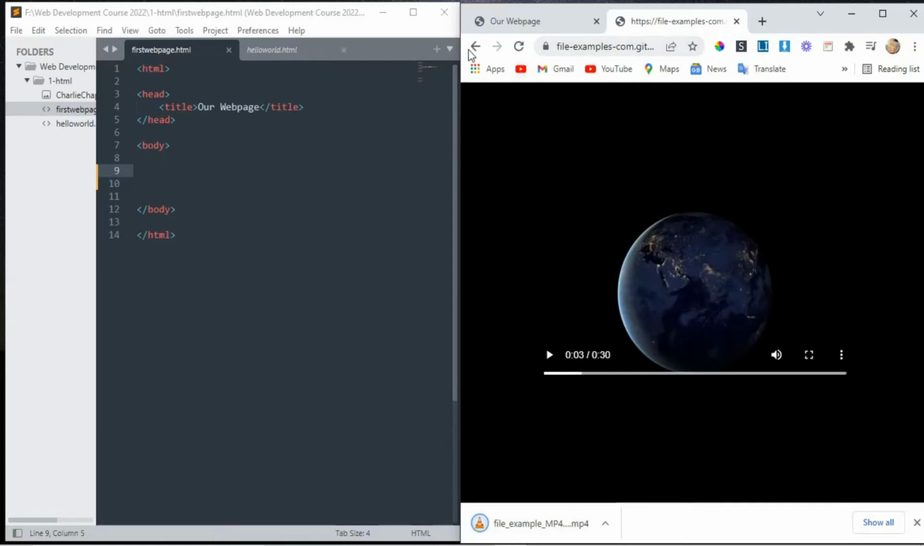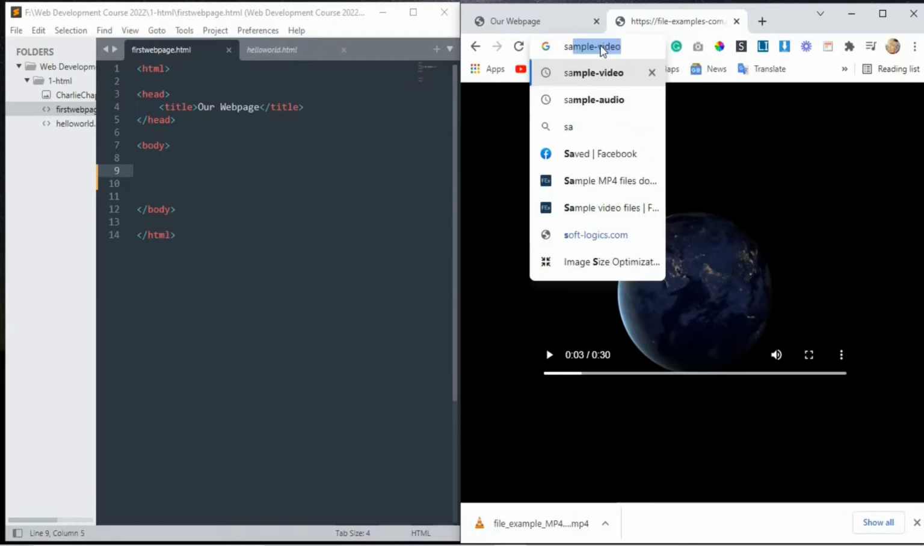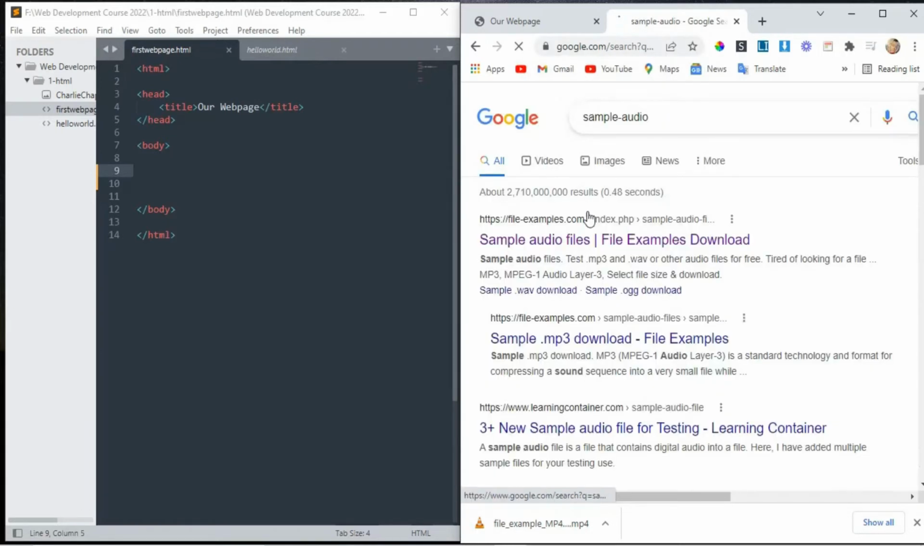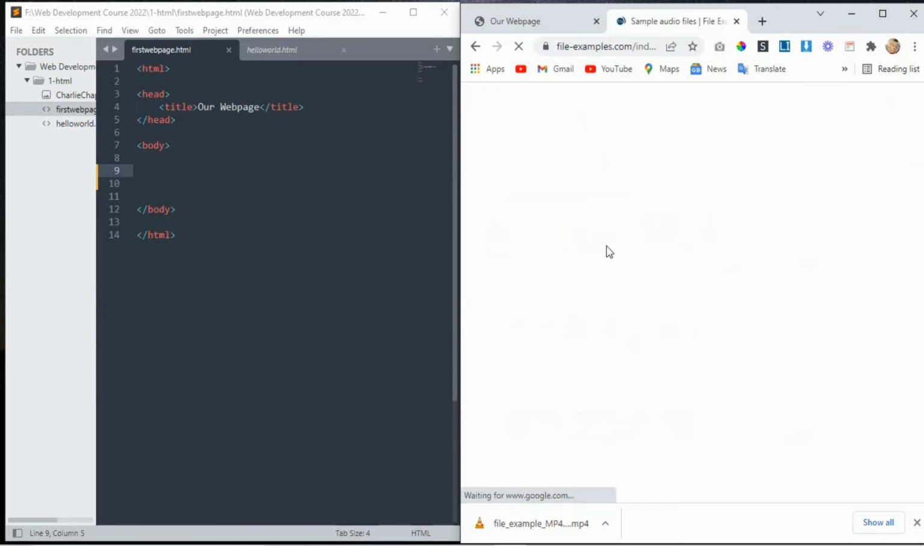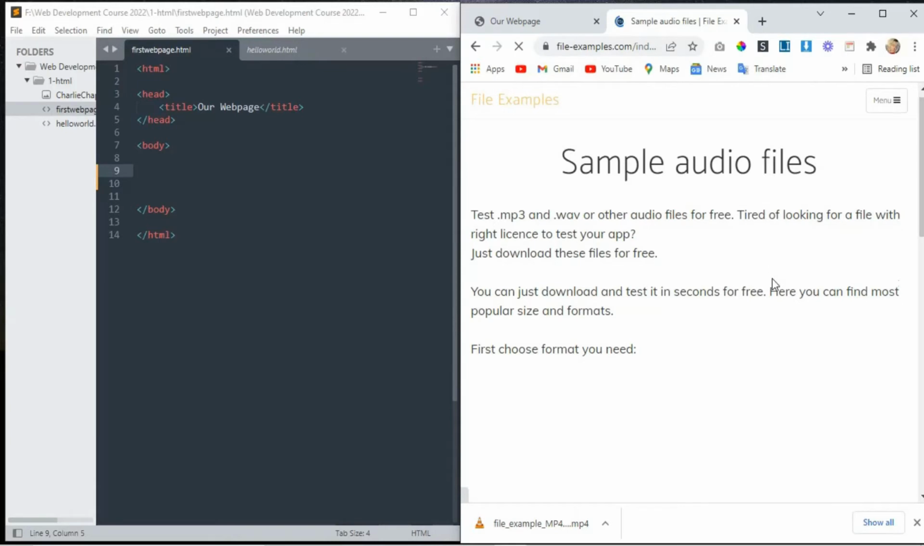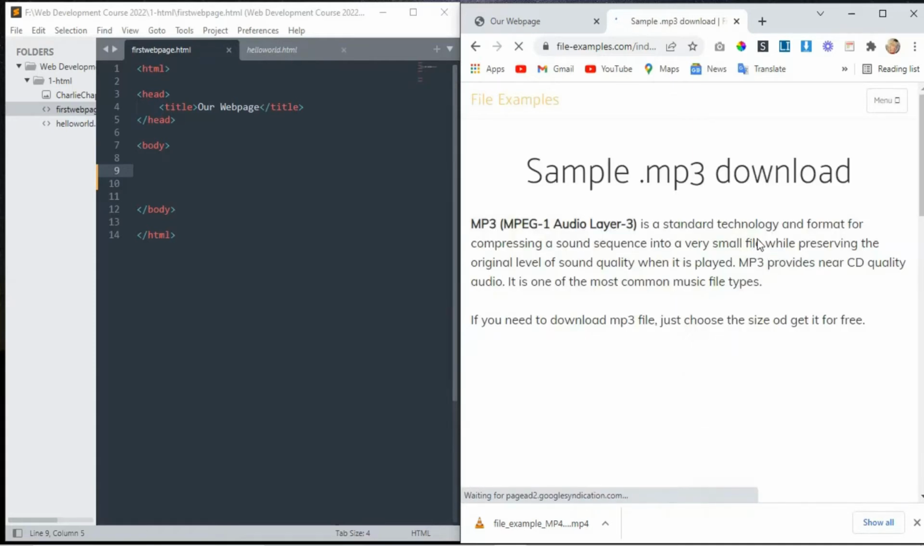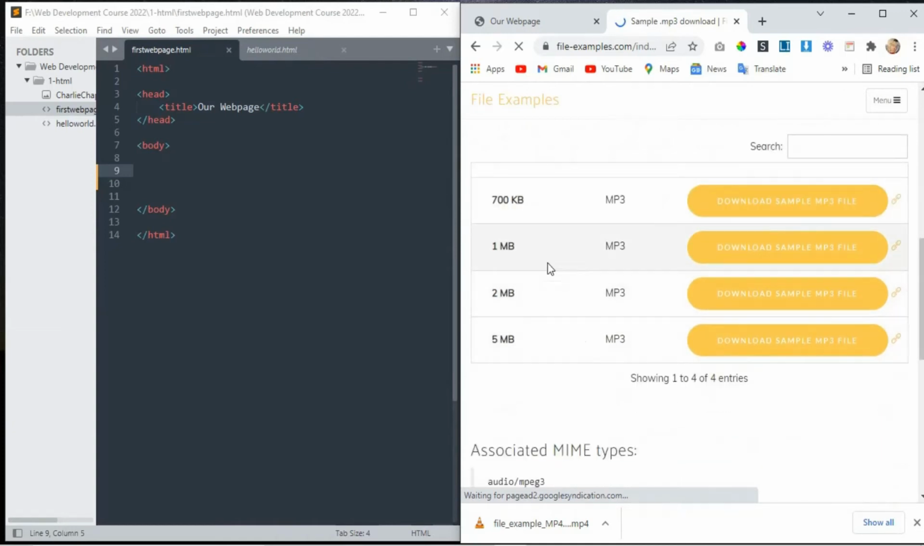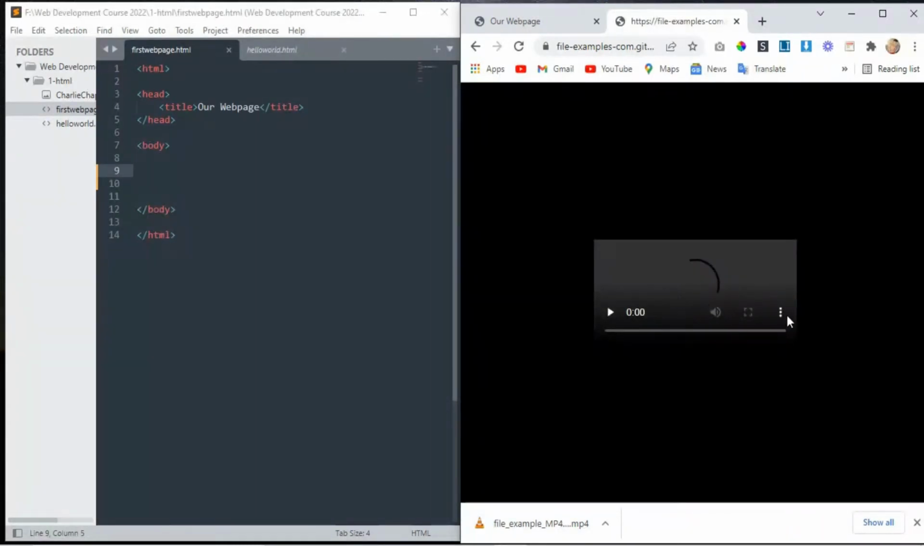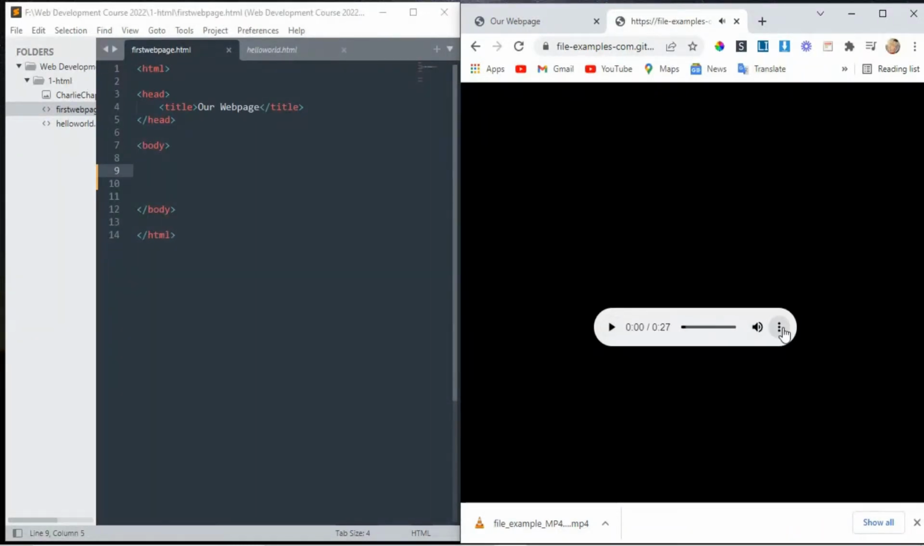So our file is downloaded. Now we use a second type of file, that is an audio file. So I write here "sample audio" and go to the same website, and if I scroll down, you can see what type of file you want. I choose an MP3 file and, for size, 700 KB, because lightweight files are best. So I simply click on download. Now our files are downloaded.